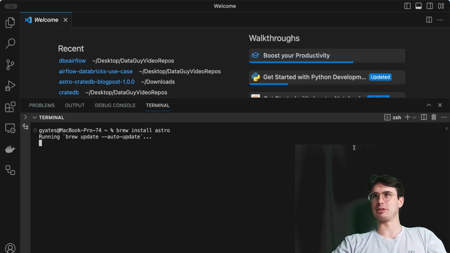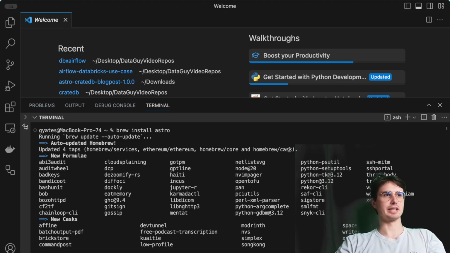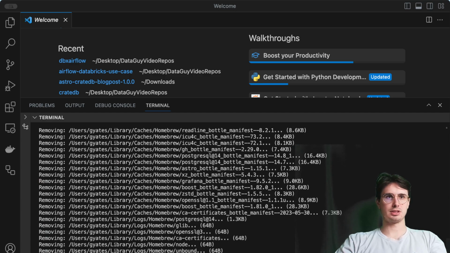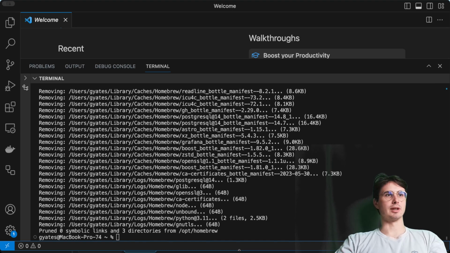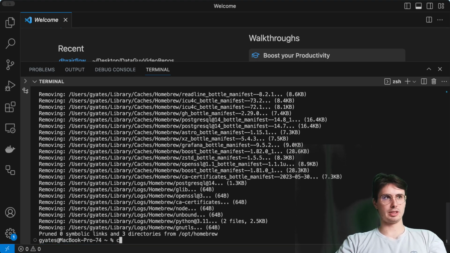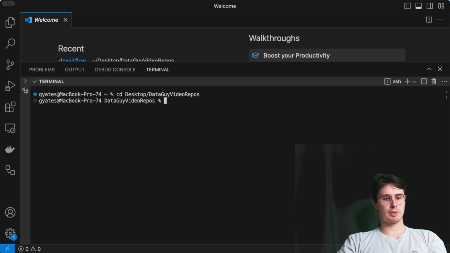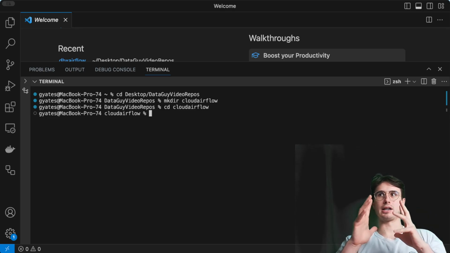So this is just going to update Astro if it hasn't already been updated, and it probably should be because I never update my stuff. Let me actually resize this window as well so you can see everything a little bit better. And so here, updated all my outdated formulae. Love that word, formulae. And then what we'll do is clear this and navigate to a new directory: Desktop, DataGuy, video repos, make directory cloud-airflow, cd cloud-airflow. And then what we'll do is create a development environment here.